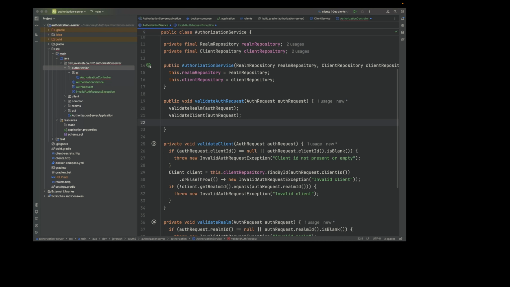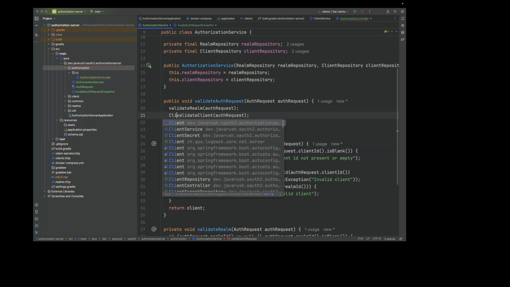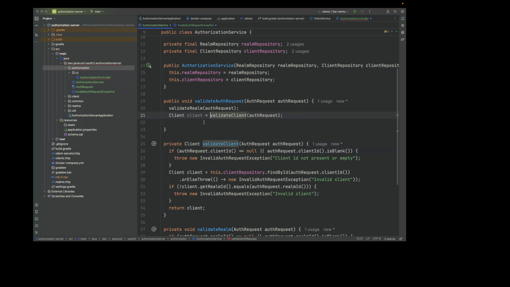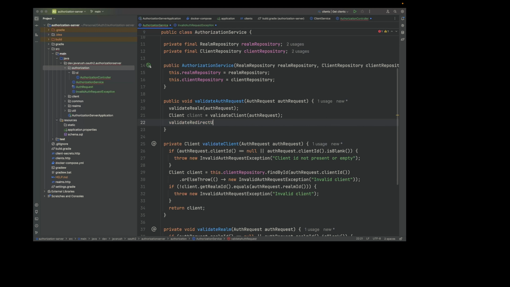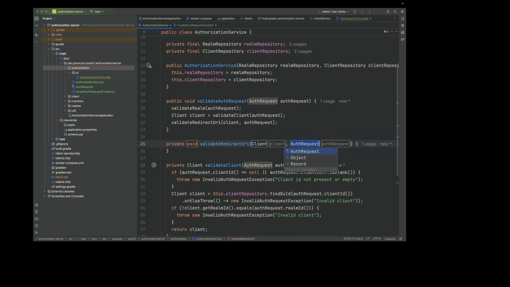Now after this we want to validate the redirect URI. But in order to do that we need the actual client as well. So let's say validate client will return the client here, and here we can just return client. So here we have a client. Now using this client and auth request we can validate if the redirect URI is correct or not. So let's do that. Validate redirect URI, and we will pass in the client and auth request. Now let's create a method here, client auth request.